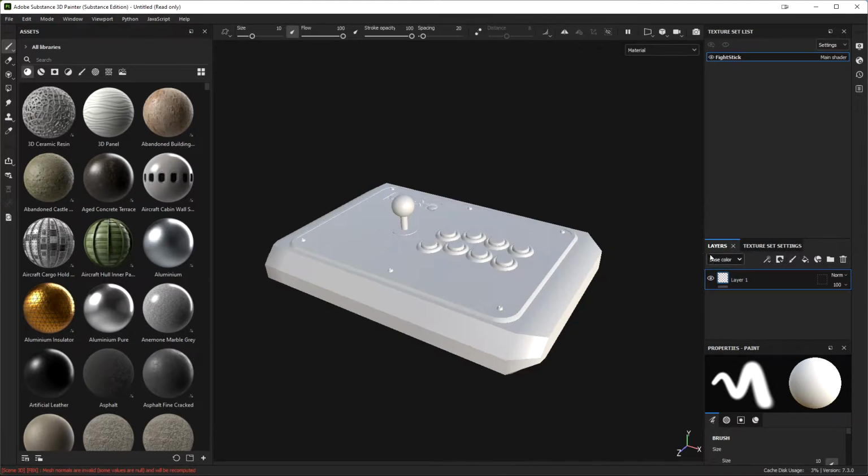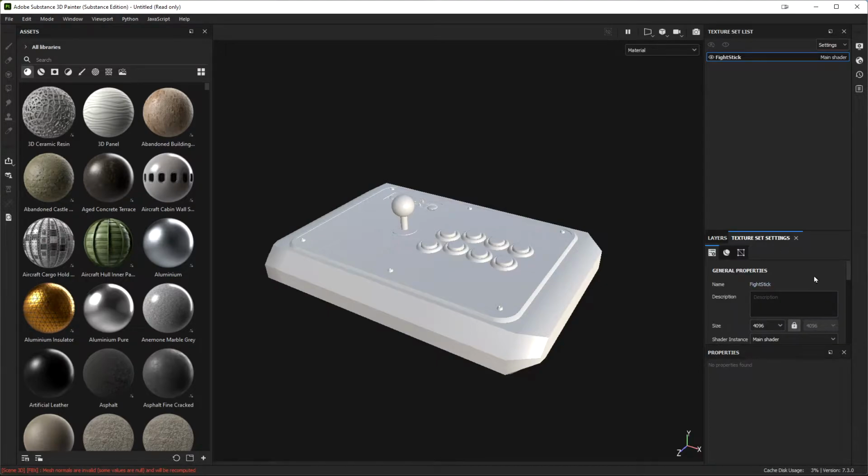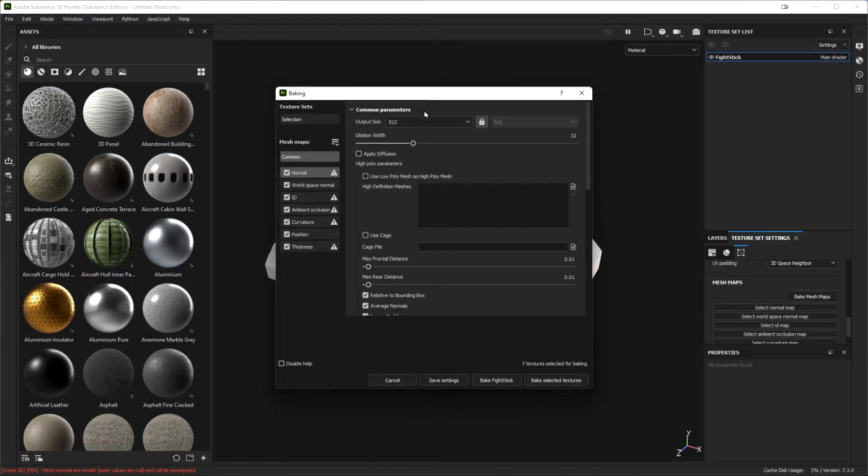So let's go over to layer. I don't need this layer because it always comes with a default layer. Texture set. And scroll down to where you see Bake Mesh Maps. Click on that little icon right there. Let's start from the beginning. Right here, my output size, I'm going to make it 4K. And let's go down the list.